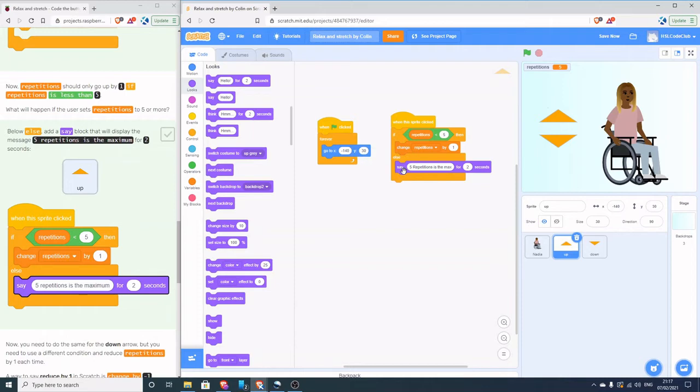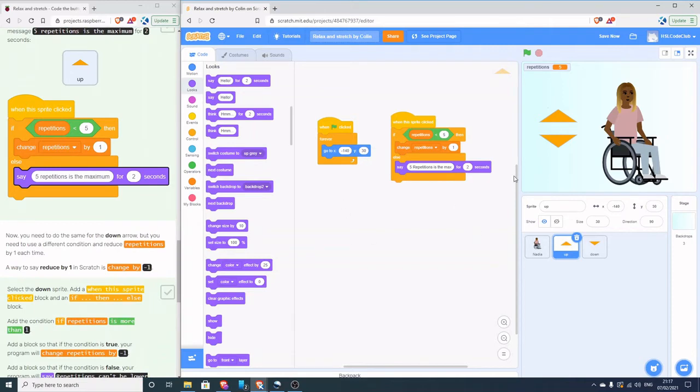If you're interested, there's a whole branch of mathematics about Boolean calculations, these condition statements, but I won't bore you with that today. Just suffice to say that this statement works by saying, if this part is true, then do this part, else do that part. Okay, so that's the upwards arrow coded.